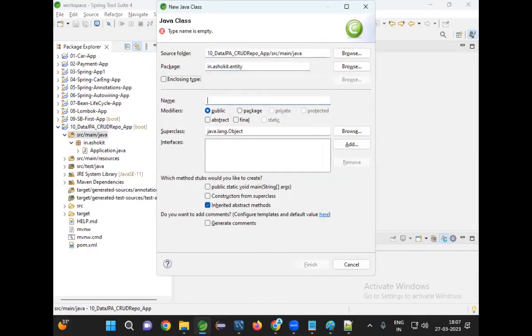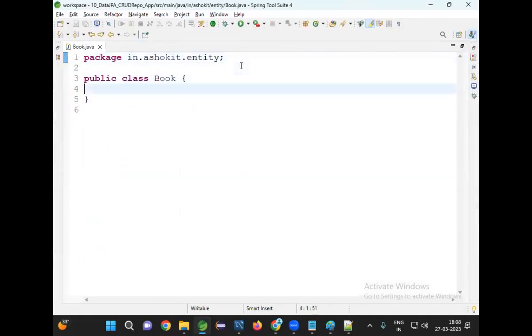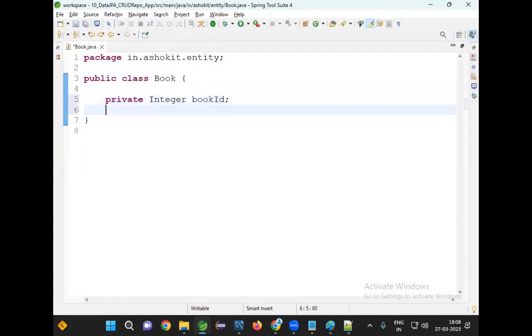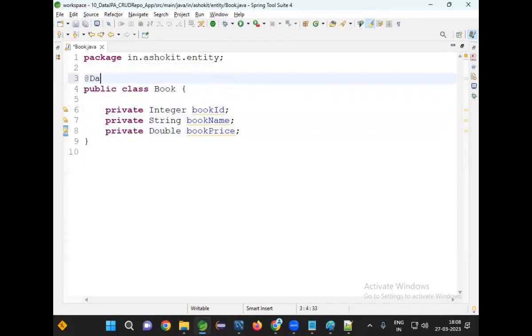Now, let me create one entity class, a new class with the name Book. I'm going to write some variables: private Integer bookId, private String bookName, and private Double bookPrice. Like this, I'm taking three variables. For these three variables, I need setters and getters.